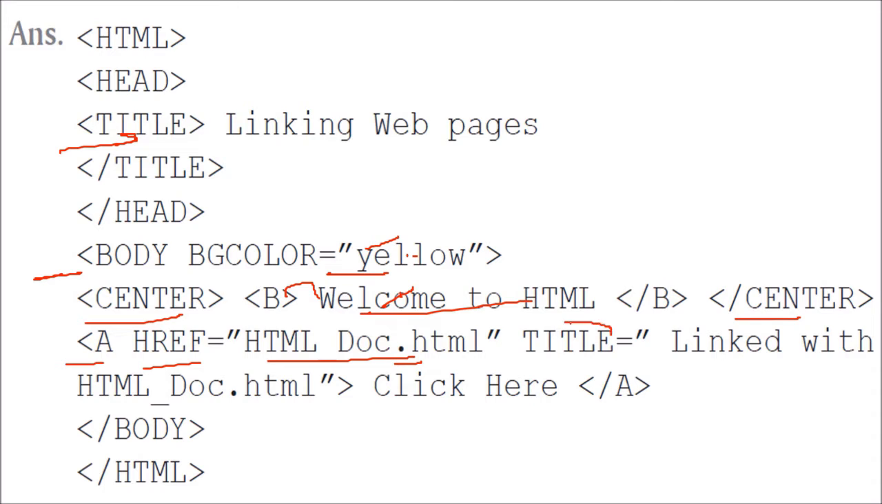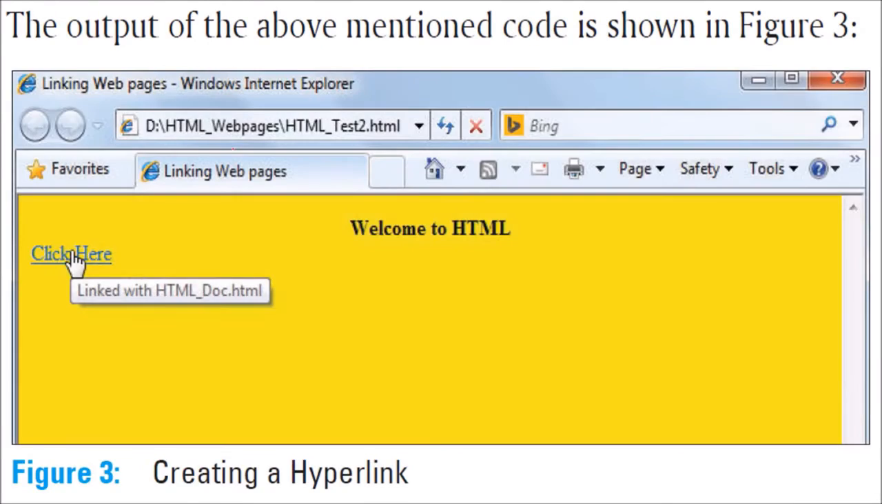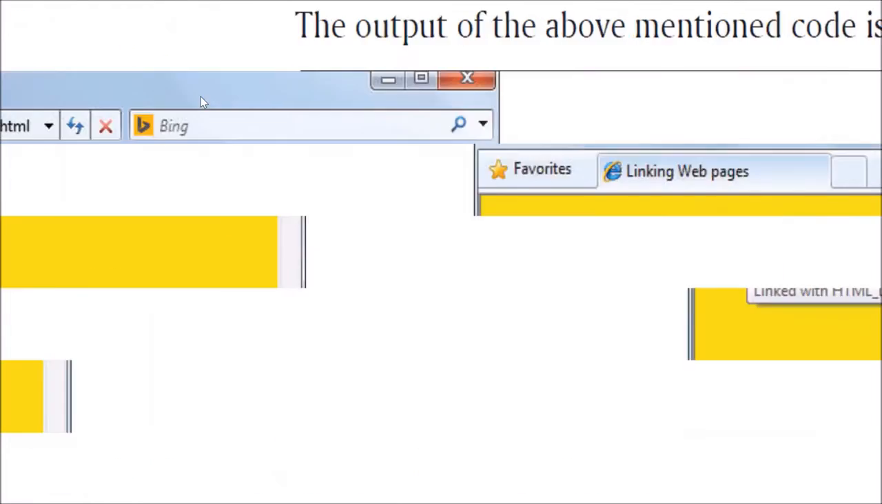Now you have to give a title because you want this to be shown. When you hover the mouse, it will show "linked with HTML doc.html". So whenever your mouse goes there, this will appear, and then you can give some text, like click here. When you click here, it will take you to this HTML page. So when you take your mouse or cursor over this hyperlink, it will show you the link with HTML, whichever name you have given.